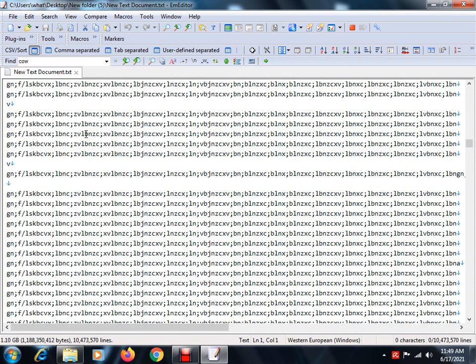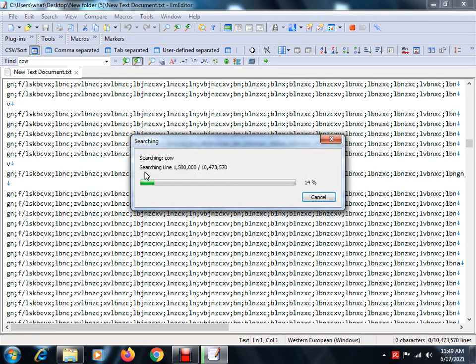So for now, what we are going to do is, I have typed a small letter in the middle of this large text, so I am going to search for this. Let's see how fast it works. As you can see, it's searching for the word that I am searching for.